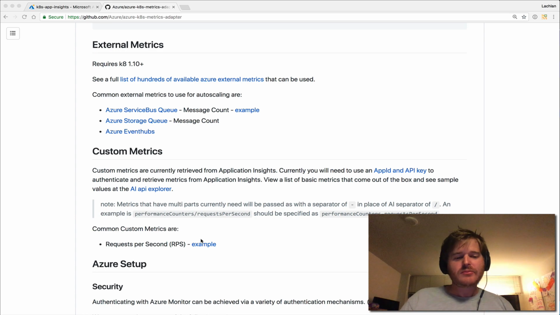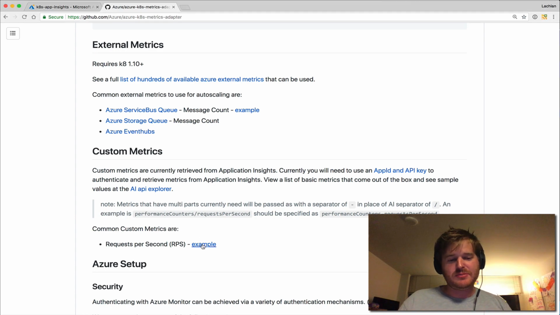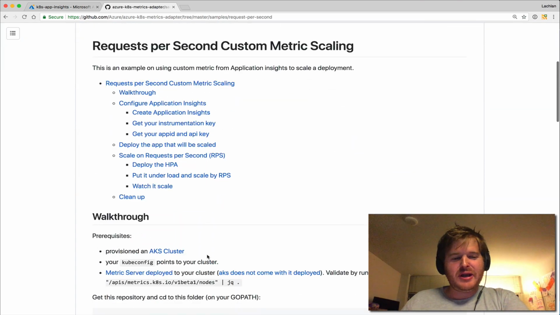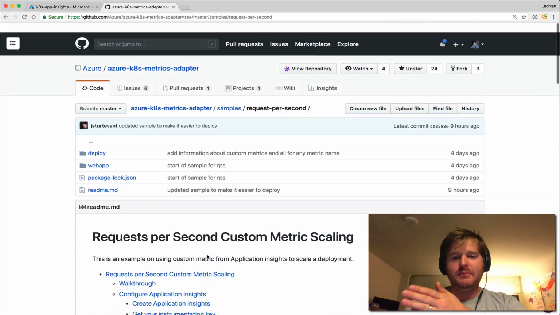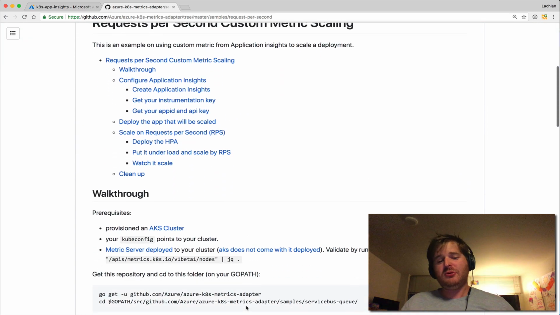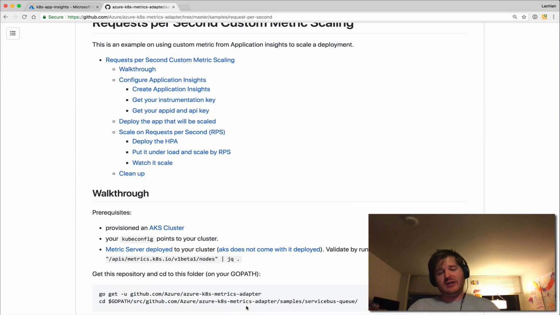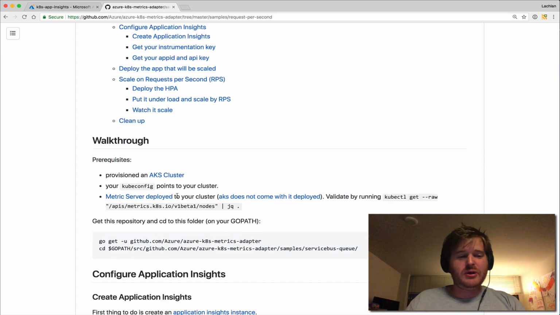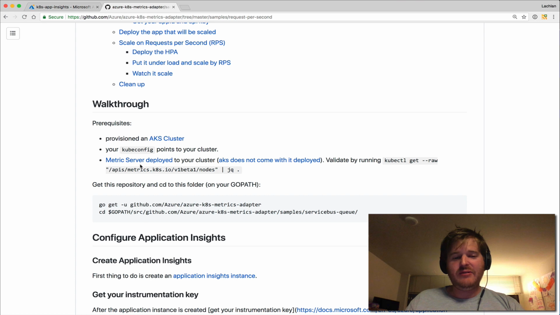So I'm going to click on this request per second example here. Okay, so there's a great walkthrough here. Kudos to the author, James, who's on the team, for putting together such a great walkthrough. You can take a look at this and use the code as a reference. But basically, we're going to go through here. I'm actually doing it on ACS Engine, so I have a blank cluster ready. We just need to make sure that we have some pieces up and running and ready to go.